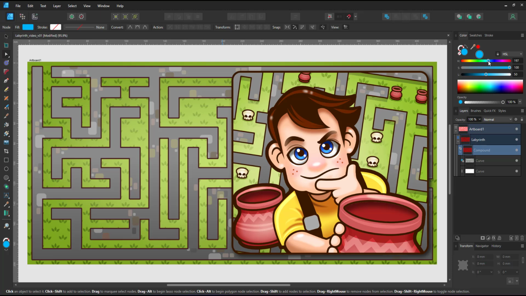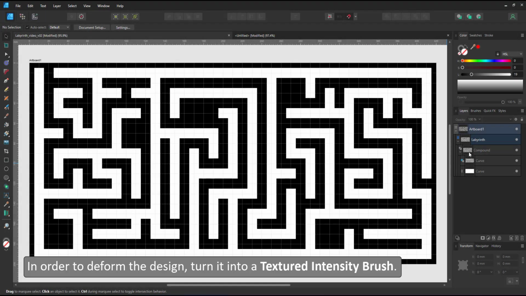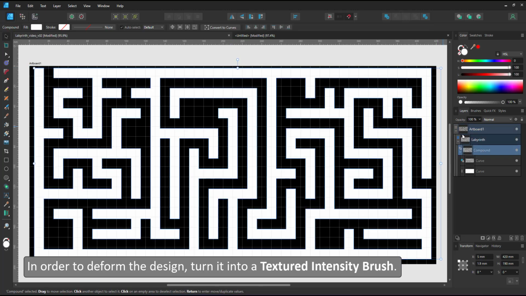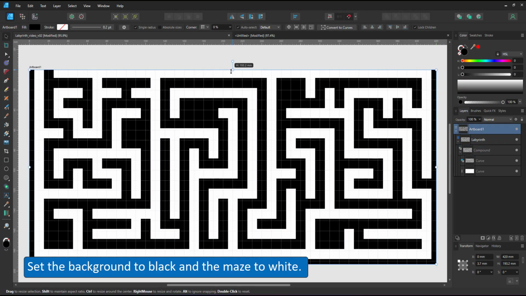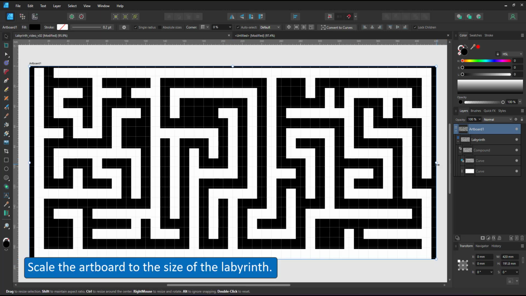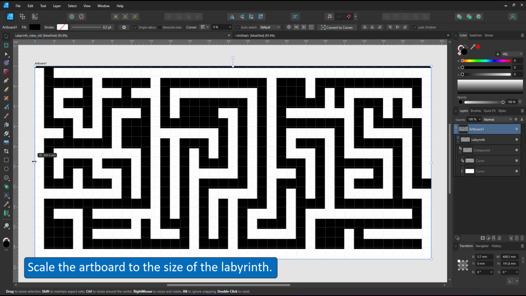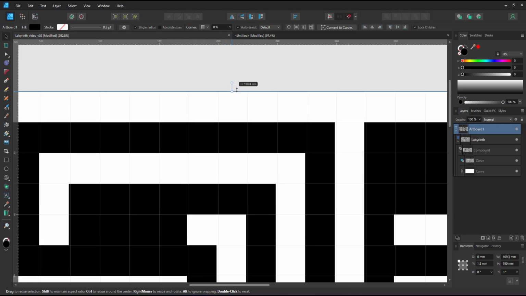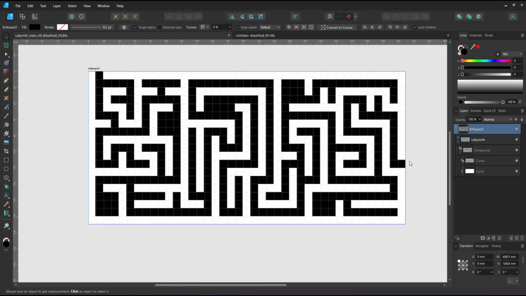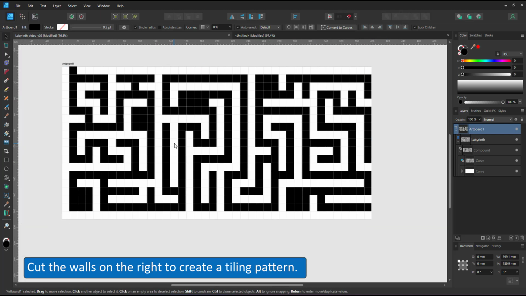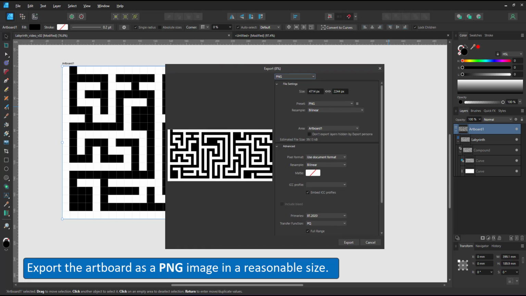While creating this illustration, I thought of a way to turn it into a circular design. The easiest option I could come up with was a textured intensity brush. In order to do that, I turned the background to black and the maze to white. The black part in a brush is the transparent part, the white part is the stroke color you assign to it later. I adjust the size to the maze and take off the right wall in order not to have a double wall when they connect.